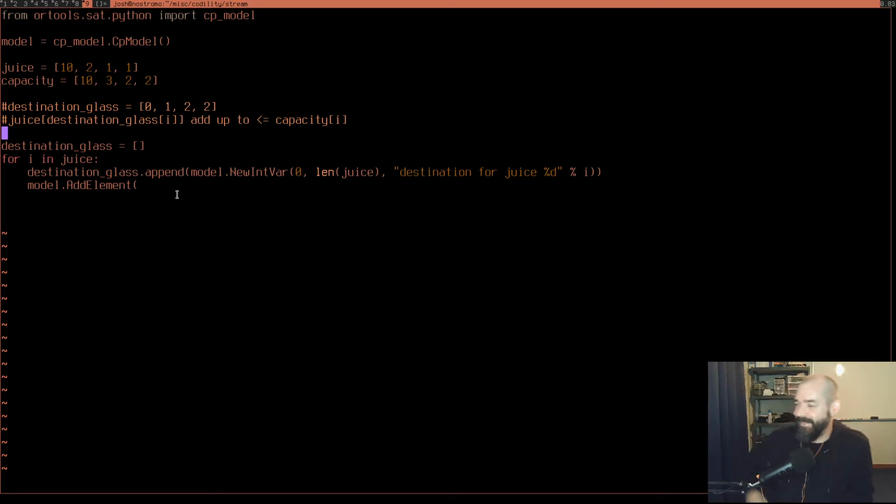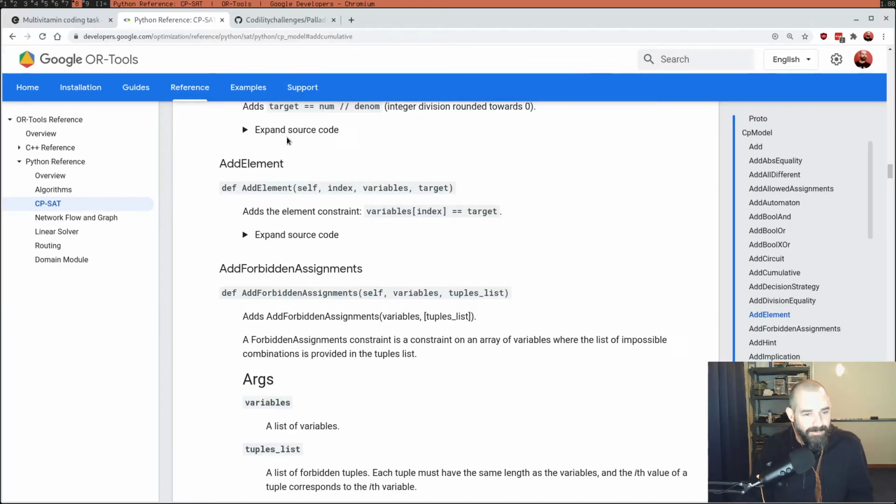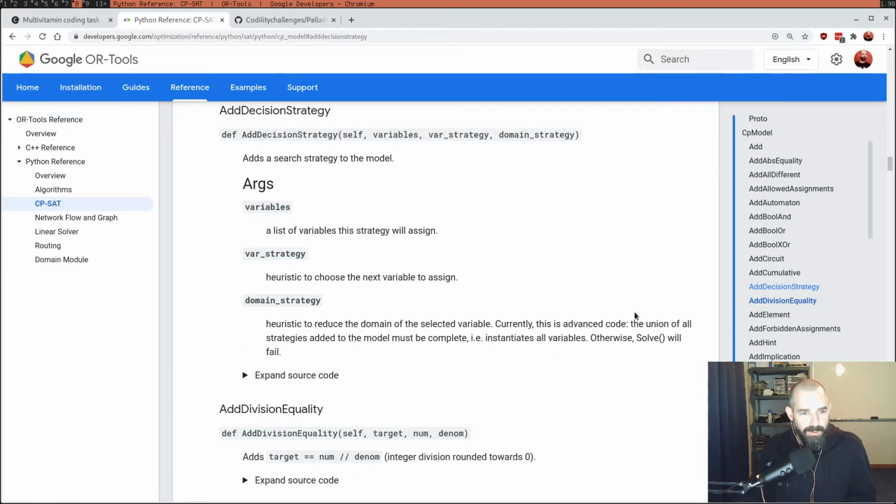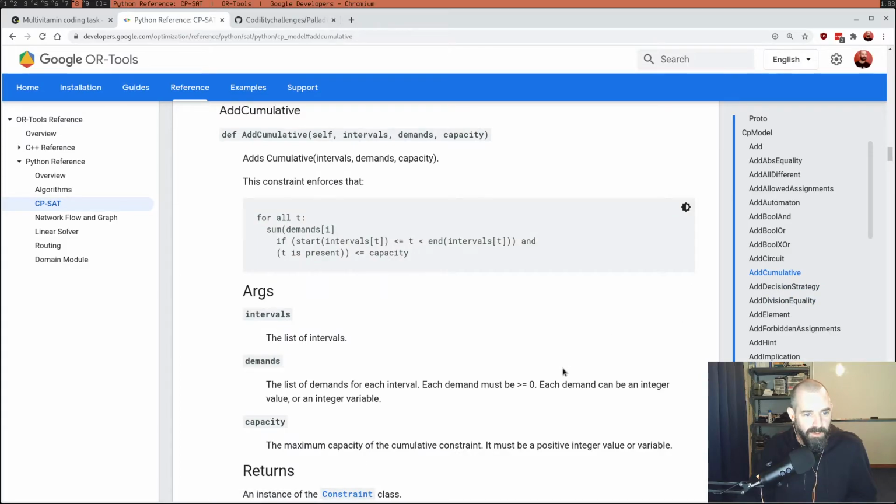I guess, yeah, that's right. As it happens sometimes, you think, oh, that's got to be easy, and then, wait, I don't have any tools to do this. Let's see what else we can do here. Decision strategy. Search strategy, we probably don't want that. Cumulative.